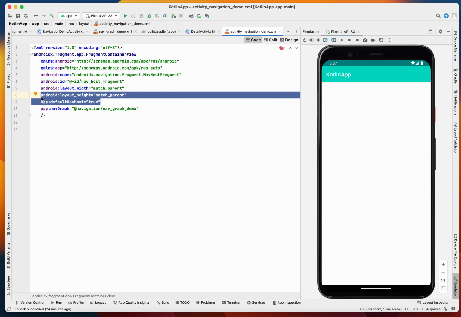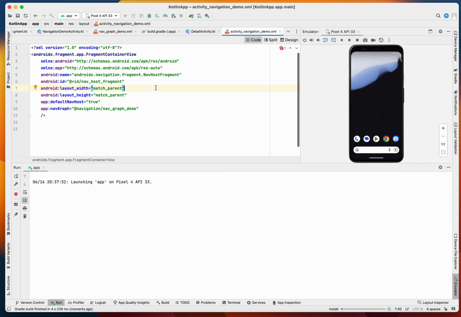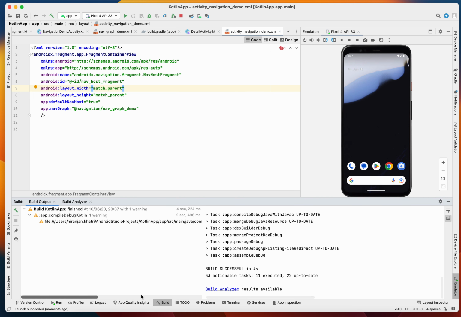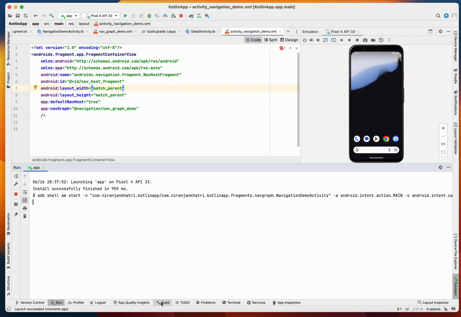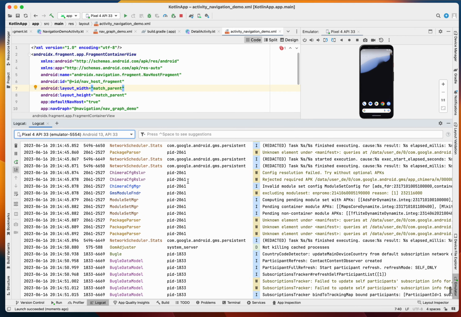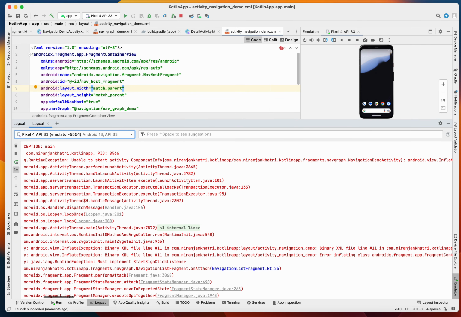So we have to make a few changes to our list activity, but first let me just run it and see if it is working. I just want to verify. I don't see it's working. The build is successful, but there might be some kind of error. What was the error?